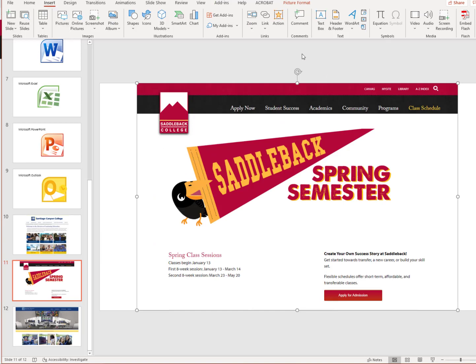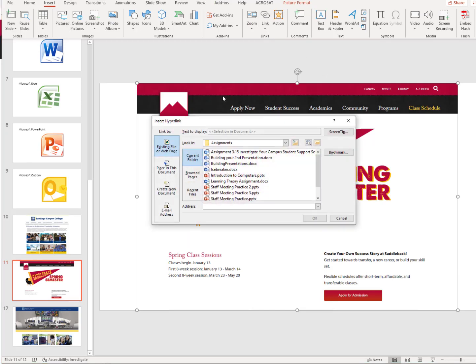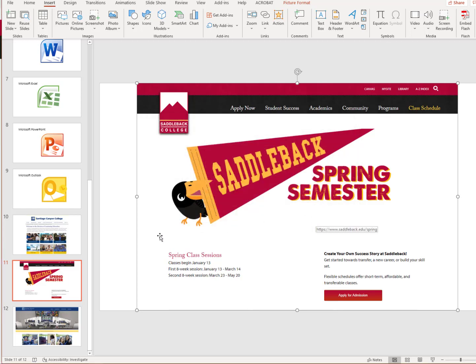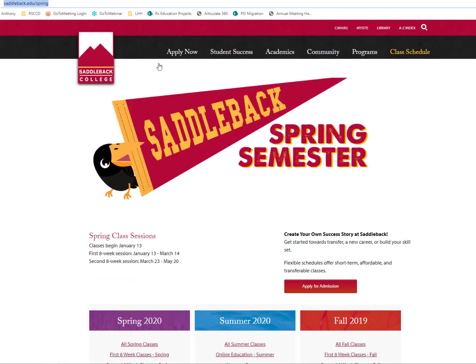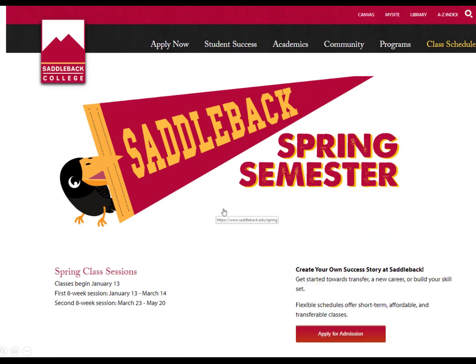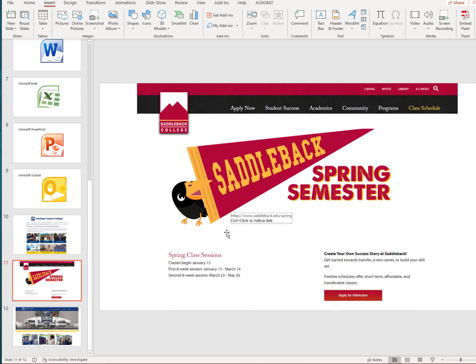go to the insert ribbon, click on link. Remember, you want to select the first option, existing file or web page, right click in the address field and then paste the address here. Hit OK, and that's it. Again, it's not evident until you actually launch the presentation, but you'll see that from PowerPoint, if I click on the image, it will jump right out to the web page. This is the live web page for this college. I'll hit escape. I'm back in PowerPoint.